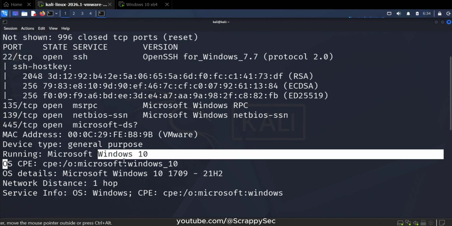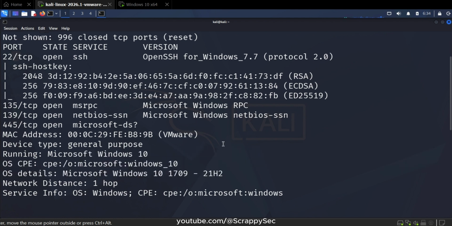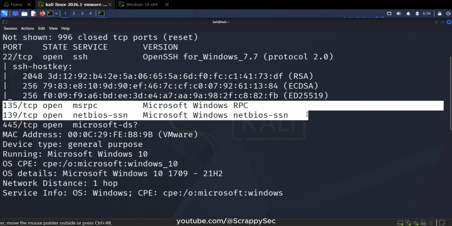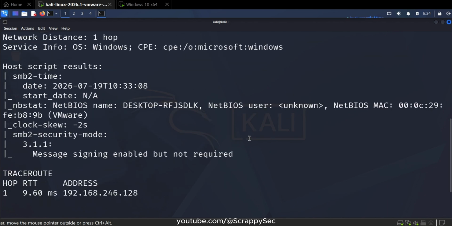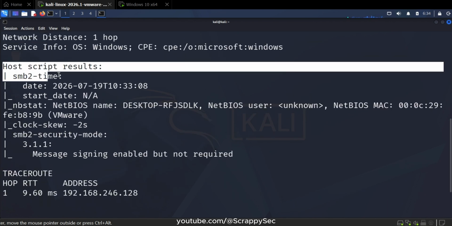Instead of executing several separate commands, this single command collects detailed information about the target in one scan, making it an efficient choice during the reconnaissance phase of an authorized penetration test.